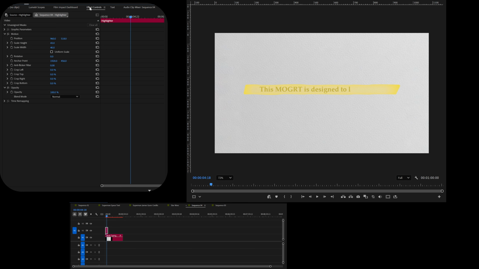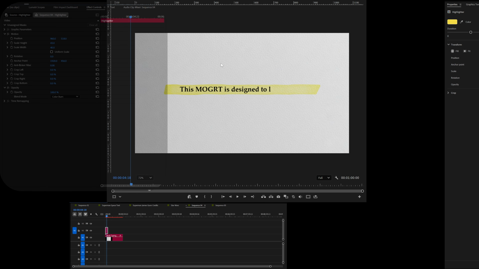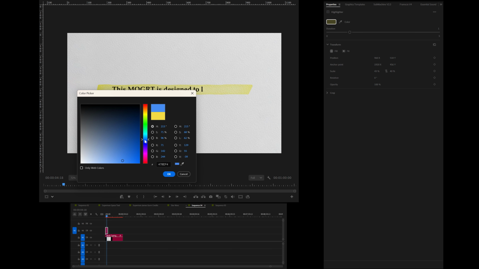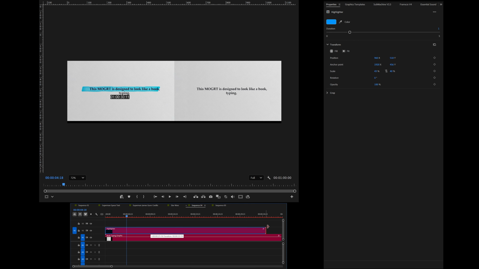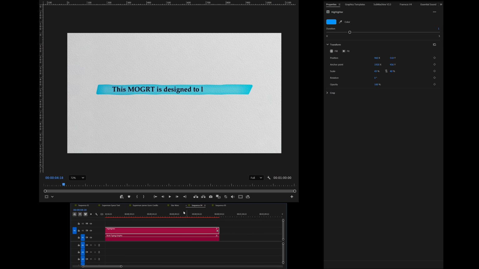So I'm gonna come up to the effects control with that selected, and I'm gonna change the blend mode. And depending on the color, sometimes I like to try different options. But I mostly like to use this section here, the darken, multiply, or color burn. And you can come up here, you can change the color. So if you want like a blue highlighter, you have that there as an option. And I'm gonna extend this to fill the typing.